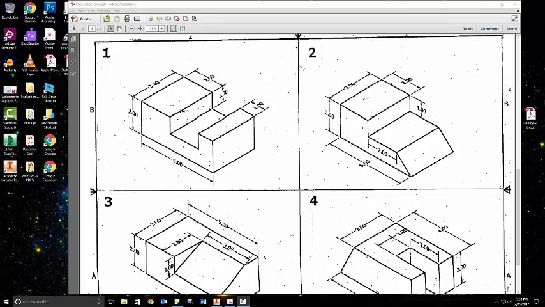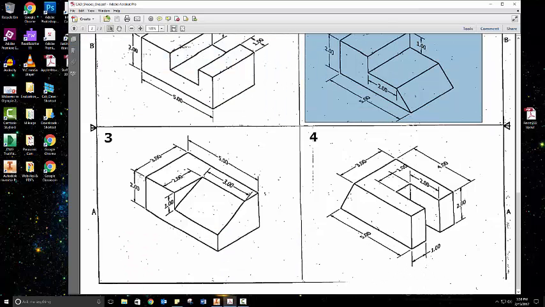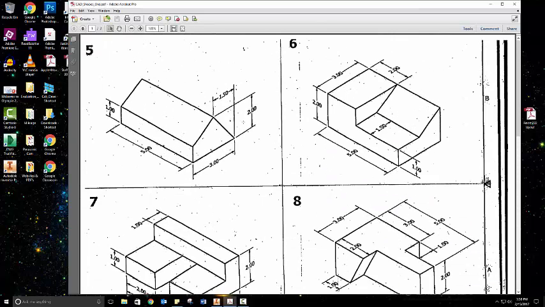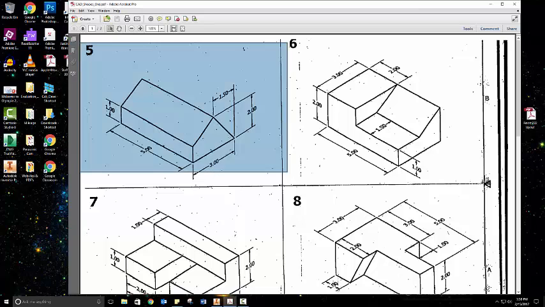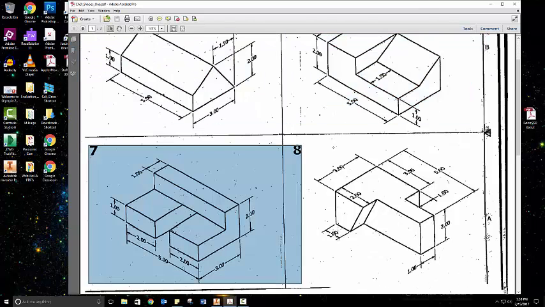Okay, welcome to this tutorial. This tutorial is going to walk you through how to do Inventor Parts 1 through 8. Actually, we're going to talk about 1 through 8. So this is part 1, this is part 2, part 3, 4, if I scroll up, 5, 6, 7, and 8.